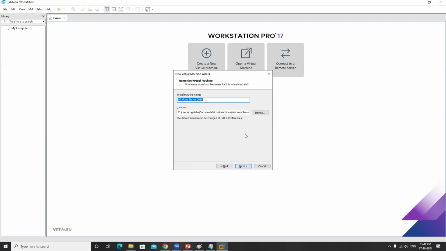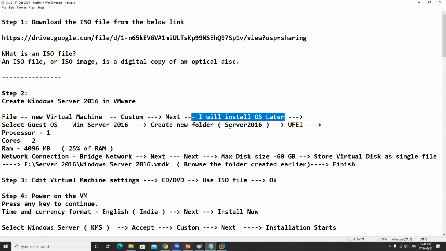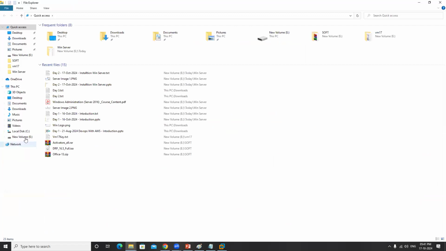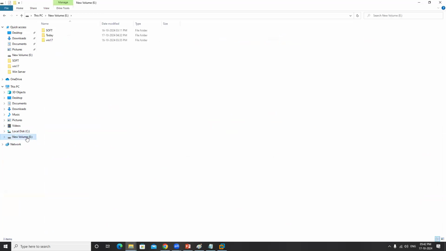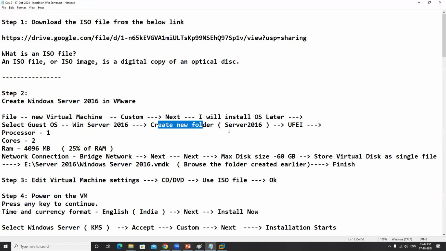Where do you want the virtual machine to be created? I want to create the virtual machine in a new folder. So what I'm doing here is creating a new folder somewhere in my E drive. I don't want to create everything in the C drive because it may have limited space. The best recommendation is to go to the E drive. I create a new folder, as I have mentioned in the notes. The name of the folder is Server 2016.